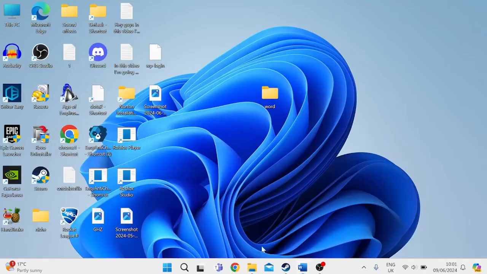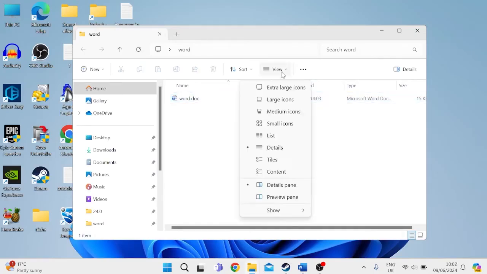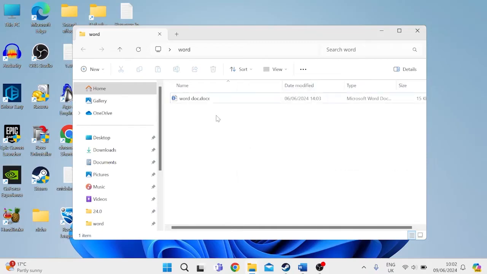So we first need to locate our document in the folder that it's saved in. As you can see, I have my restricted Word document here, and we need to come over to this View tab, come over to Show, and then we need to select File Name Extensions. Then the file type of the document should appear at the end of this string of text here.